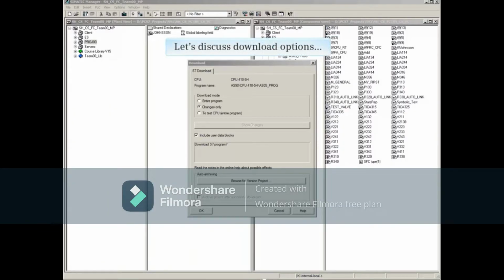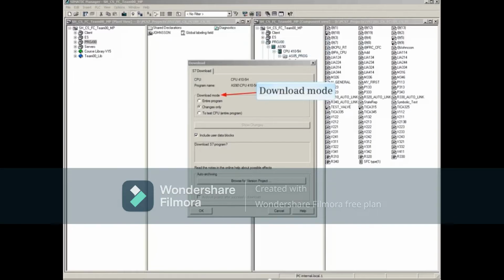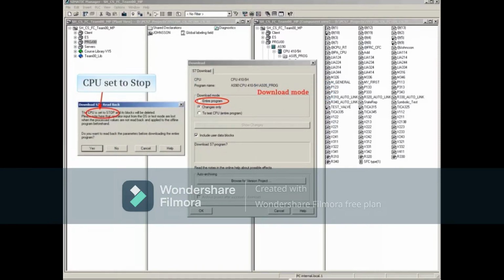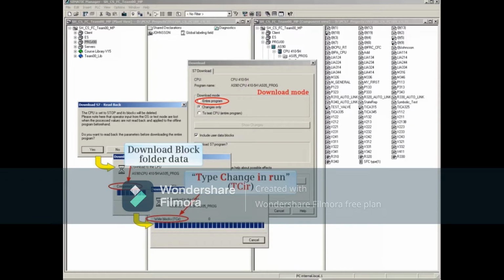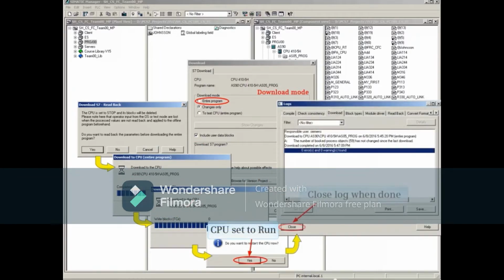Now, let's discuss download options. In the Download Mode area, Entire Program can be selected, which will download all data from the Blocks folder of this CPU to the online CPU. In this mode, you'll be prompted about the CPU stopping. If this is not the first time downloading, you'll be prompted to read back online parameter values. The first part of the actual download is the data from the block folder. If downloading to a CPU 410, type change in run, or TCIR, is supported. When complete, you'll be prompted to restart the CPU.